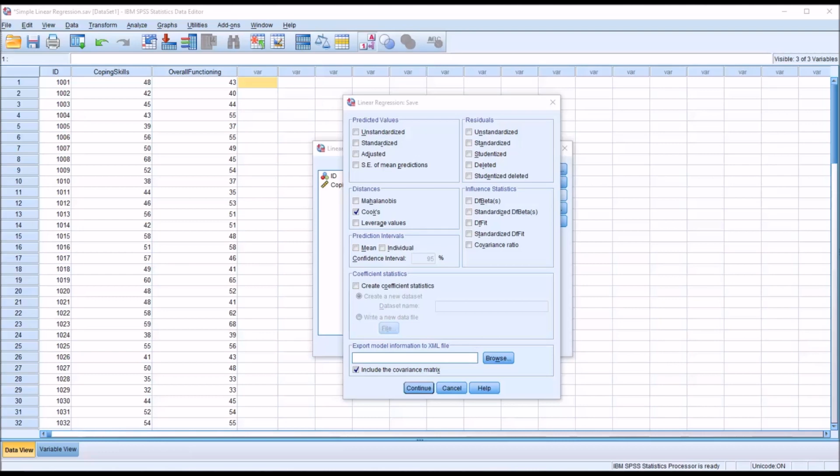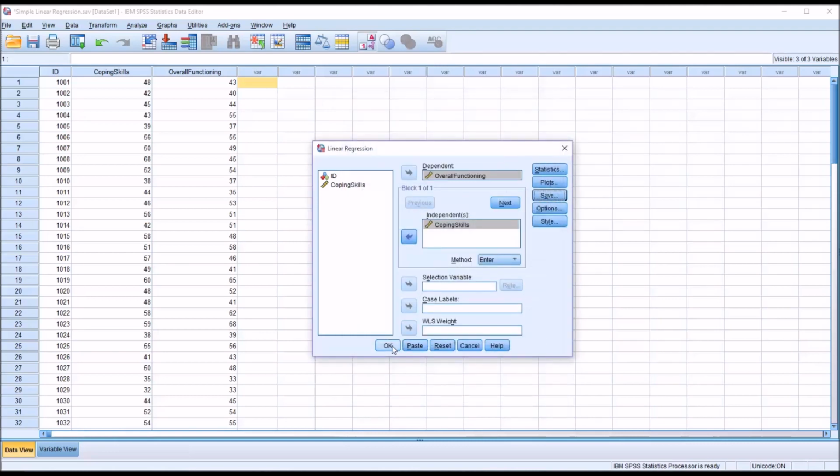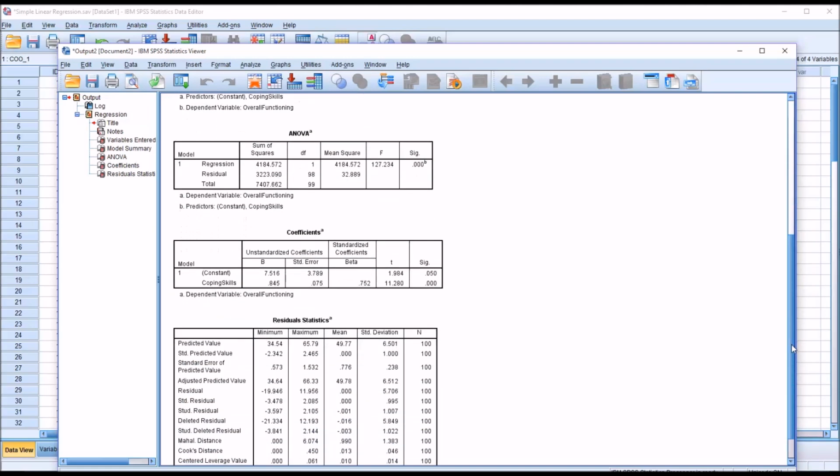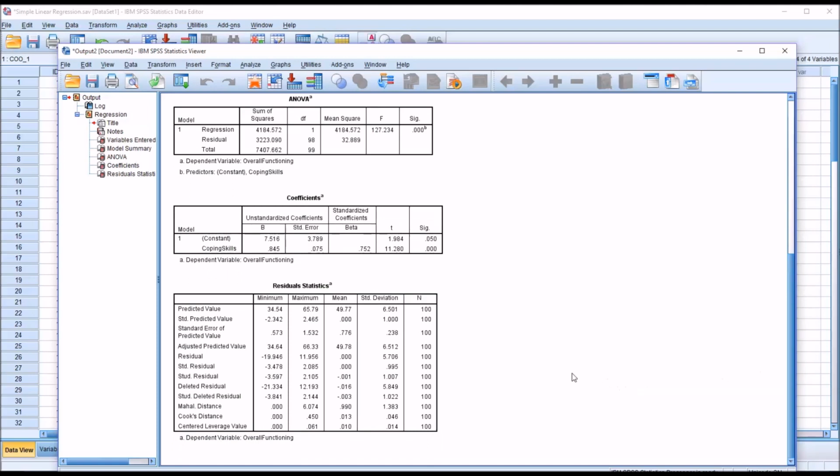However, when we have a great amount of leverage and an outlier as it relates to the Y value, a record will exert a strong influence on the regression line. And we refer to this as influence. So I'm going to perform this regression, so I'm going to click Continue and then OK. And again, I'm not really interested in the output from linear regression, I'm just interested in producing Cook's distance.